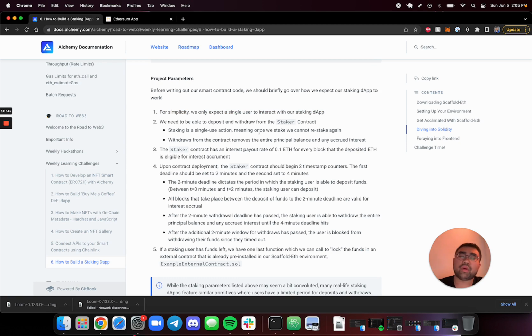Number 2, we want to be able to deposit and withdraw from our staker contract. Whenever we deposit money, we want to be able to withdraw from it. Pretty simple, makes sense. A couple of things here: staking is a single use action. I should be more specific there: once we stake and withdraw, we can't do it again. So not only single user, but single use. Withdrawal from the contract removes 2 things: number 1, the principal balance, meaning what we put in, and then any accrued interest. That way we just take it all. Great.